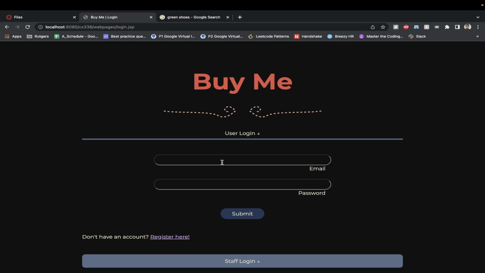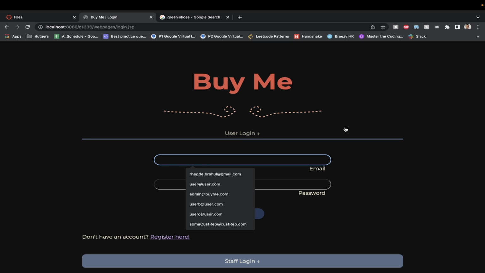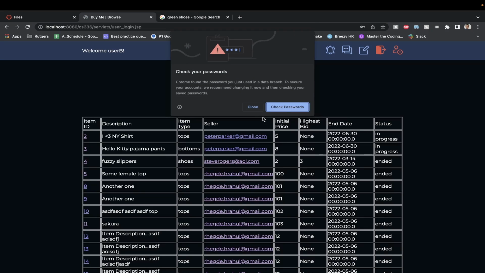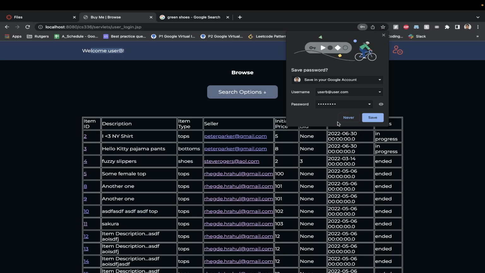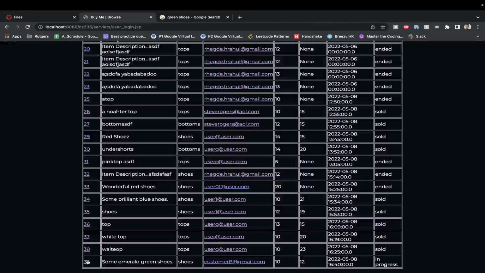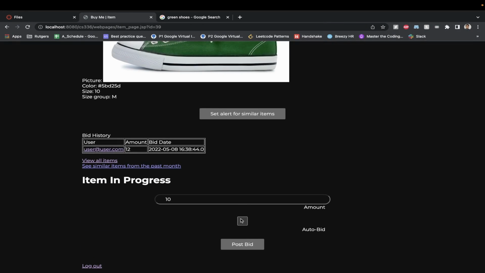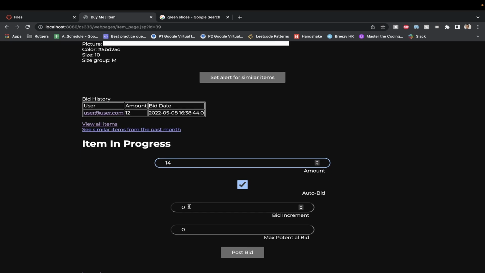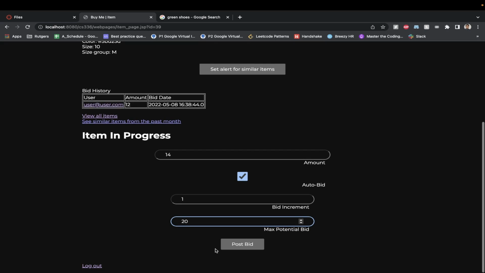So if we log out, we can try to start a bidding war between two users. So let's try user B at user.com. So you can see we're signed in as user B. Let us use the auto bid functionality. We'll place a bid for 14, bid increment of 1, and we'll end at $20.